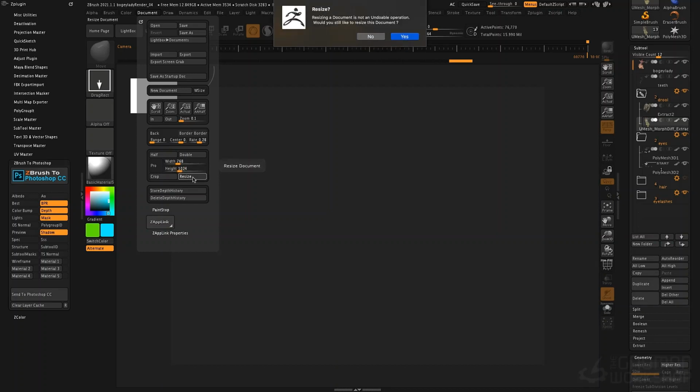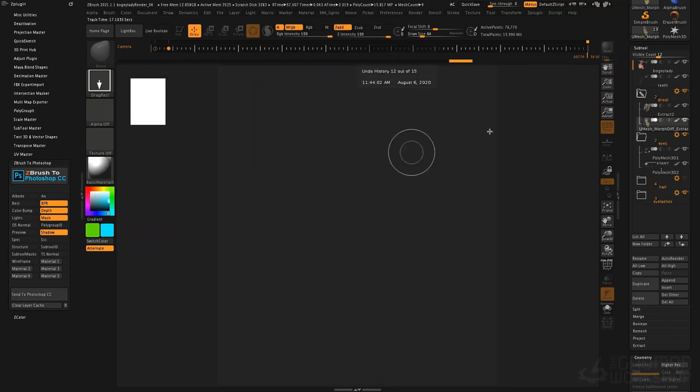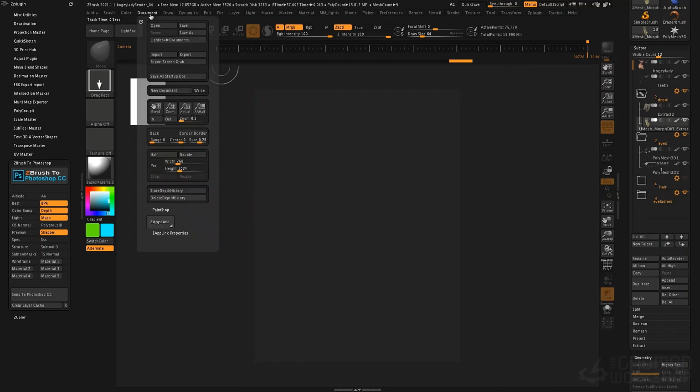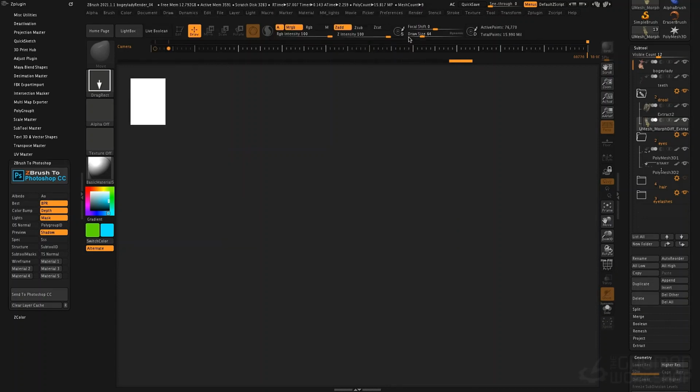And then resize. Again, I'll tell it yes, and now we have portrait. Now this is too low resolution. I want to increase this document resolution, so I will double size it twice. Then if I zoom out, I've got quite a large document.